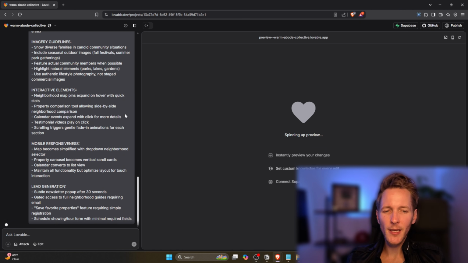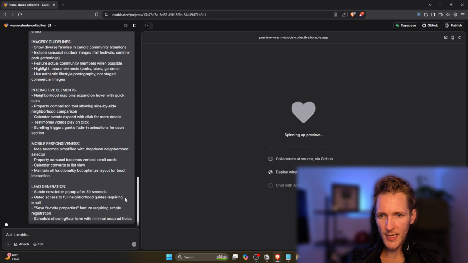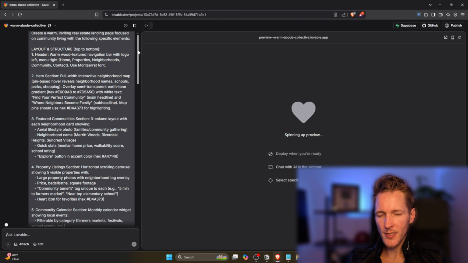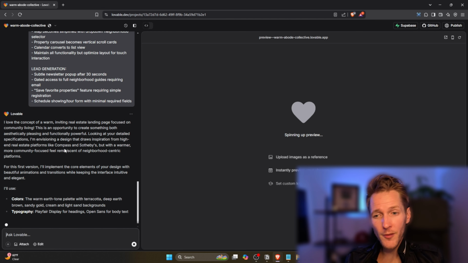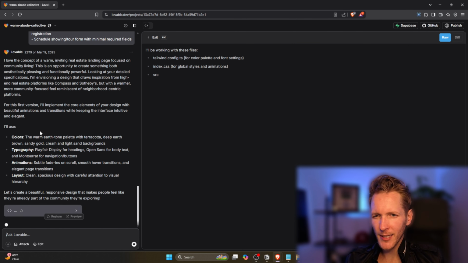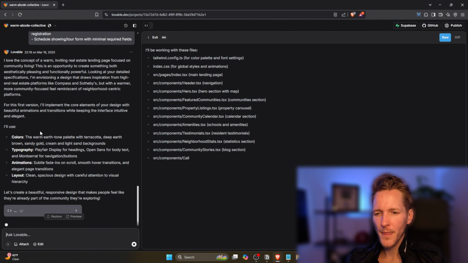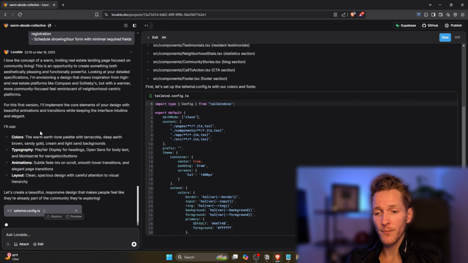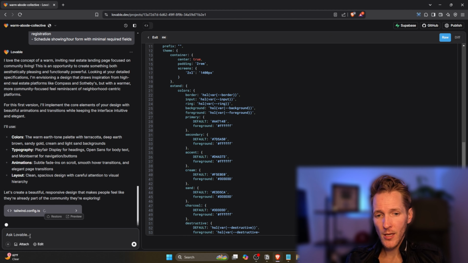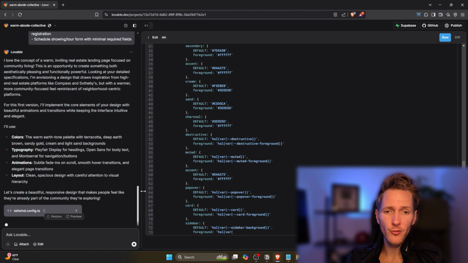And it is spinning up a preview. On the left, you will see our prompt, and this is where Lovable will talk to us. Here we go. "I love the concept of a warm, inviting real estate landing page focused on community living." This is where we will also continue to talk to Lovable, down here in the chat. And you see the code's already being written.